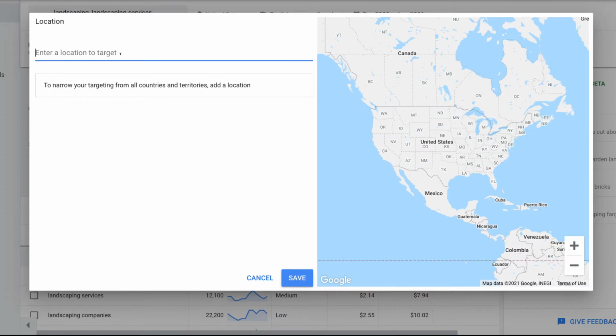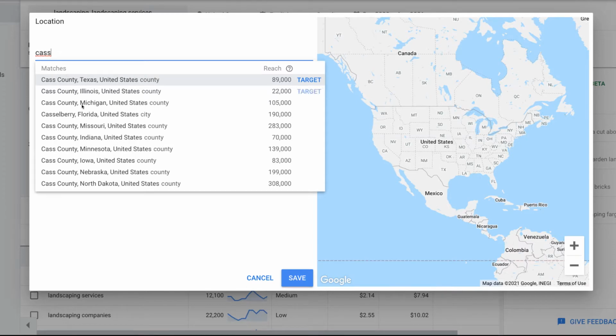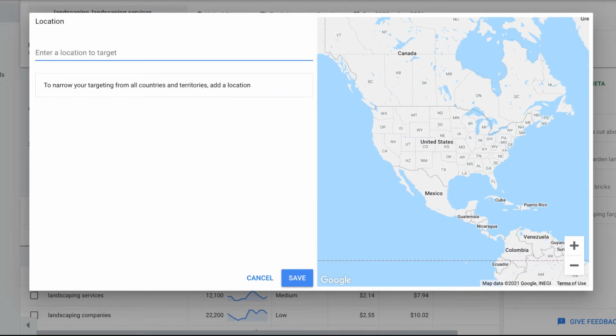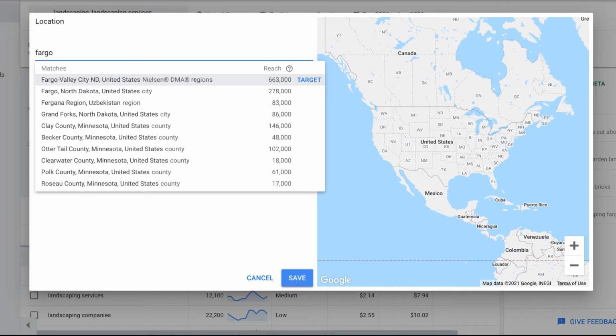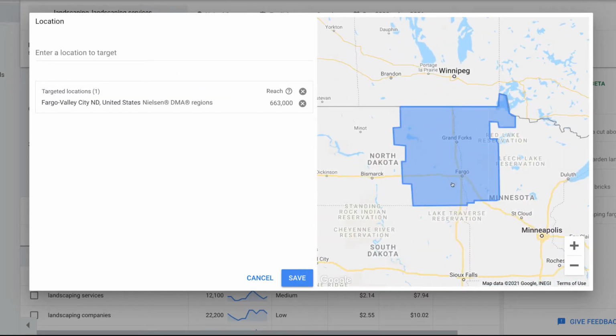So what I'll start by doing is typing in Fargo. Now I could do just Fargo, the city specifically. I think I could even do county. So I could do Cass County, North Dakota, which is another way to do it. How I actually like to do it is, if I see one of these DMA regions, I like to go off that. It's definitely going to be broader than the geographic area that we're actually doing. You can see Fargo's down here, and we're probably only going to cover a 20-mile radius for this particular client.